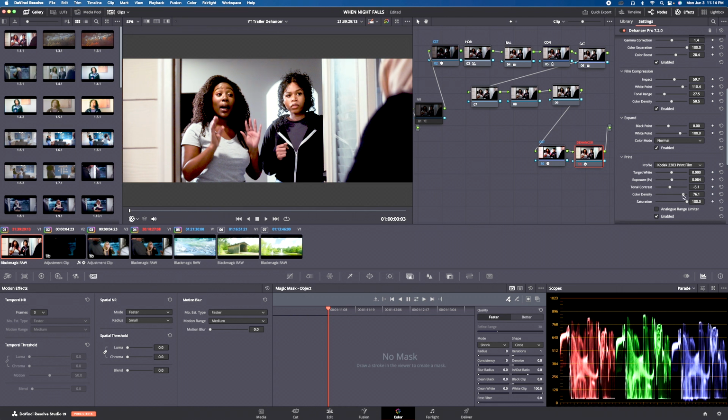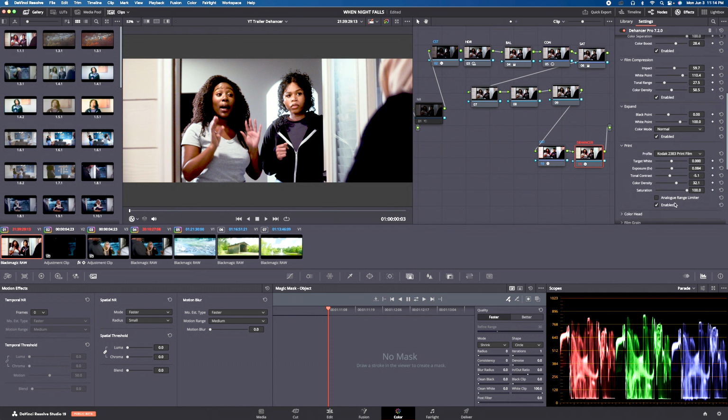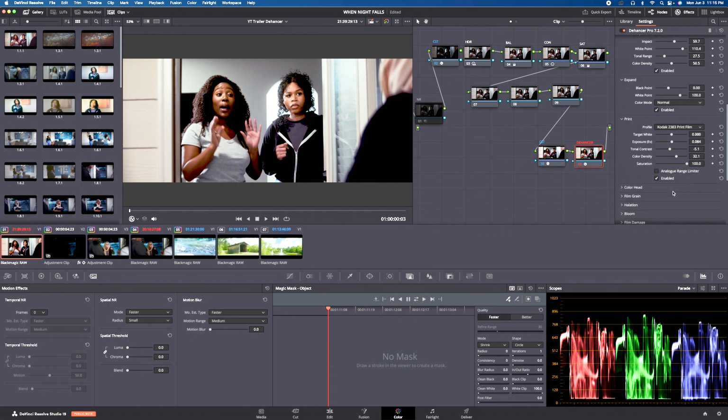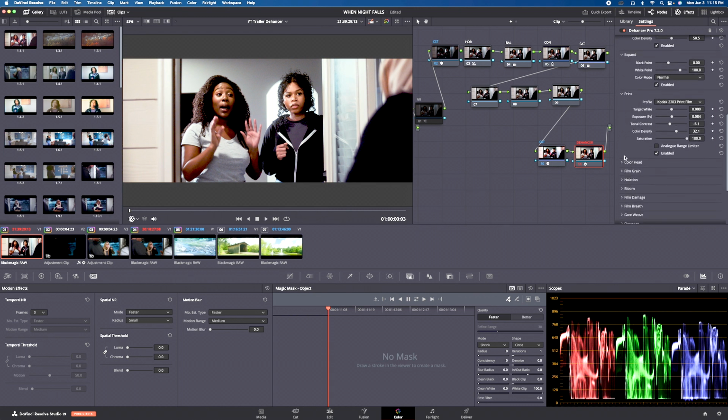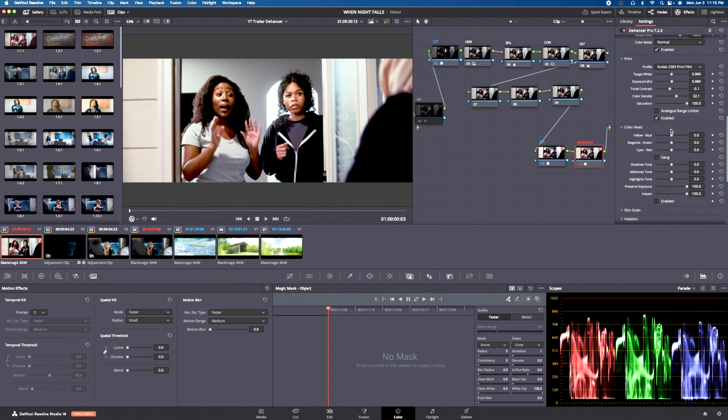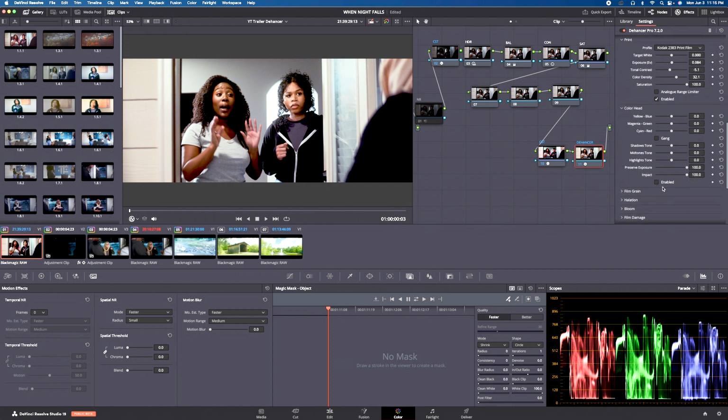Color density. This is great because it allows you to adjust the color depth of the look. When you have your saturation, I typically will keep that at 100. Let's see, you have your color head. I don't do too much there.